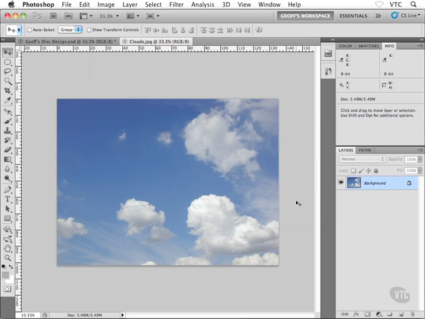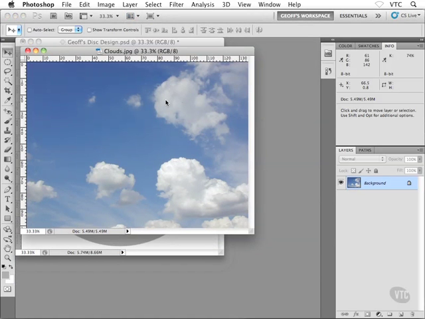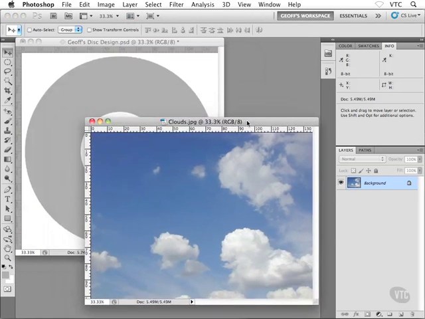Now, essentially what I want to do is take this file and drag and drop it into the template that you and I have created. There's a couple of different ways to do this, but I think probably the easiest way here is I'm going to head up to this drop-down menu here, Arrange Documents. And I'm simply going to choose Float All in Windows, and now we get something like this. We have one image open on top of the other. That's kind of the idea here.